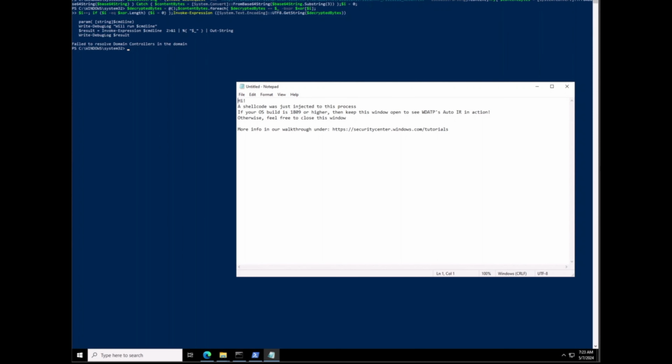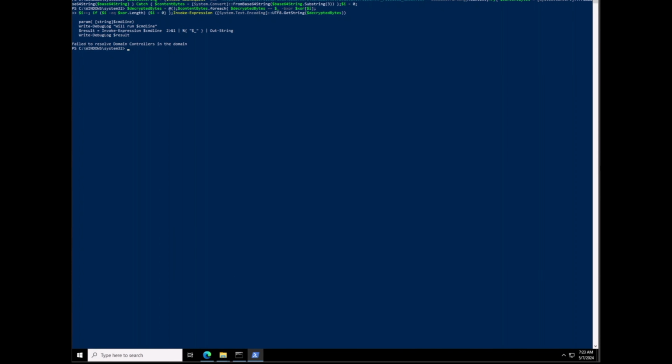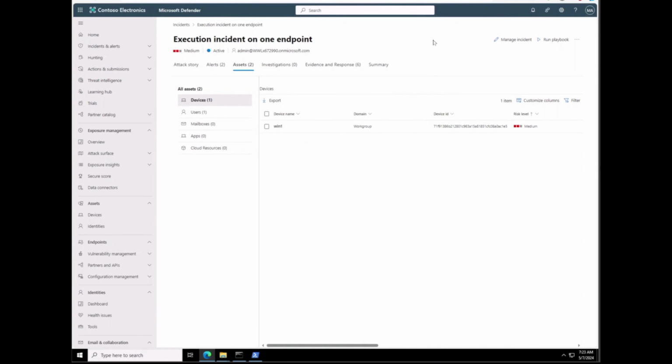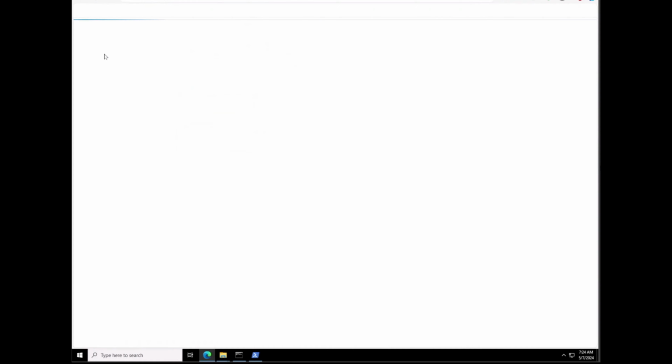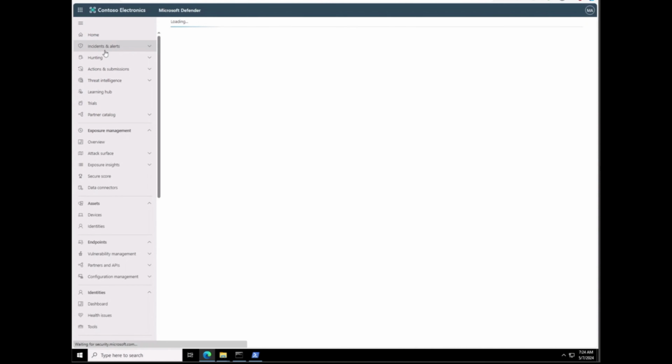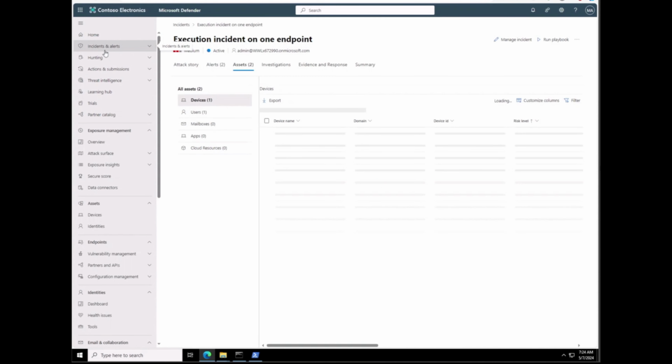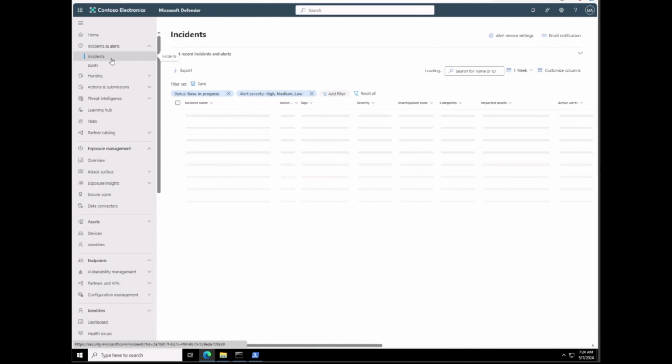But this is one of the ways to make this simulation easier. And yeah, so let's close this now. Now if we scroll down or minimize this, we're going to go back to incidents again. So let's refresh it on the incidents. Incidents is actually coming up right now. It's taking a second. So on the incidents and alerts, we're going to click on incidents.